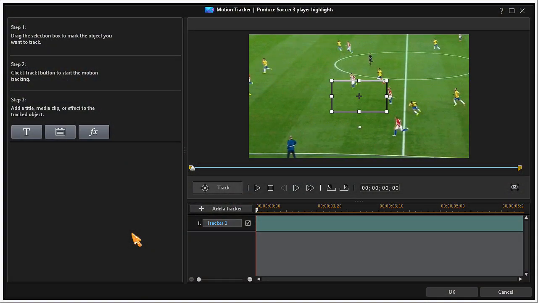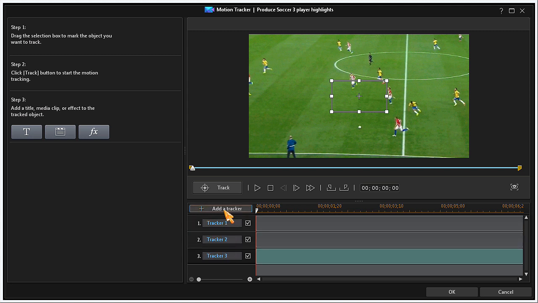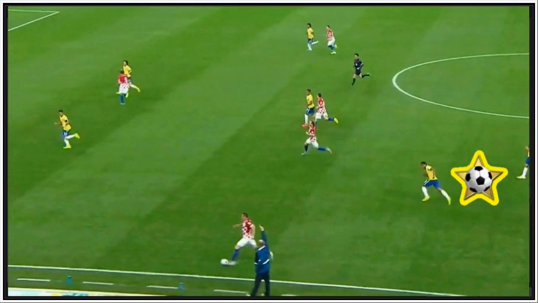If you want to track multiple objects in a clip, you can add more tracker timelines by simply clicking on the Add a Track button. Now follow the three steps to set and create your options for each additional tracker.